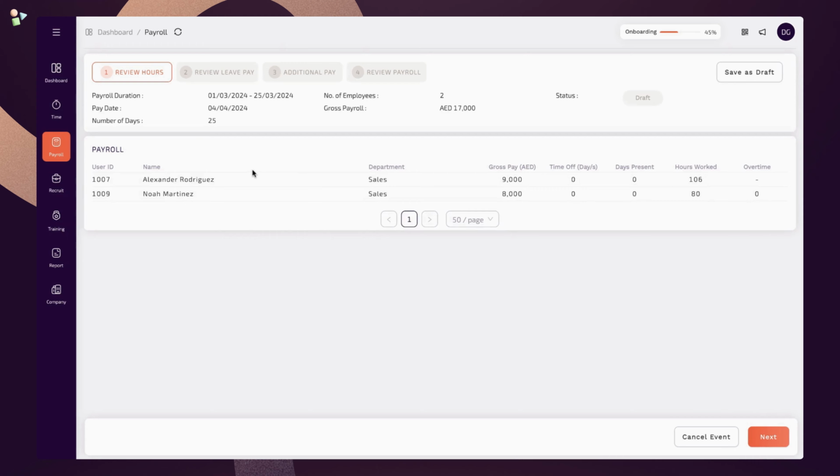The payroll event consists of 4 parts. The first part is review hours, which is normally done by line manager or HR department. The second step is review leave pay, which is mostly done by line managers or HR department. Third part is additional pay, which is normally done by accountants or finance manager in your company. Lastly, you have review payroll, which is approved and submitted by CFO or Director Finance to ensure there are no errors. You can configure user permissions to ensure every role sees only the step that is relevant to them.